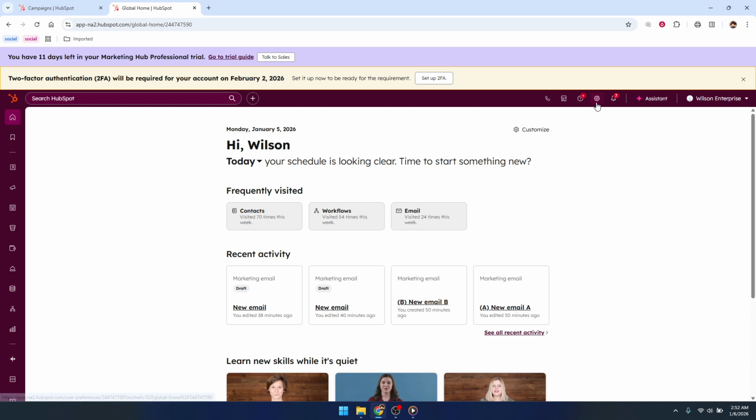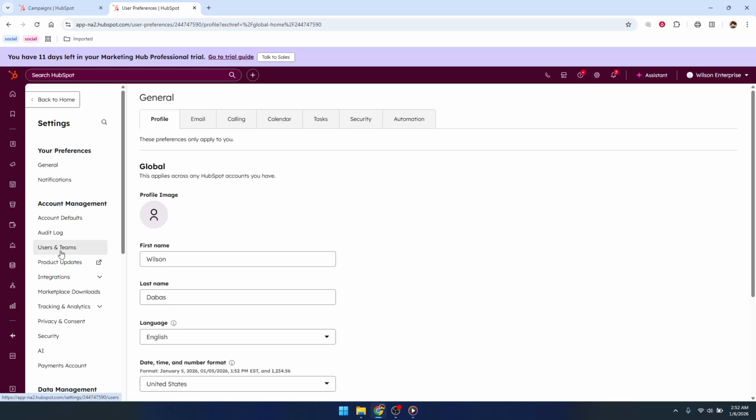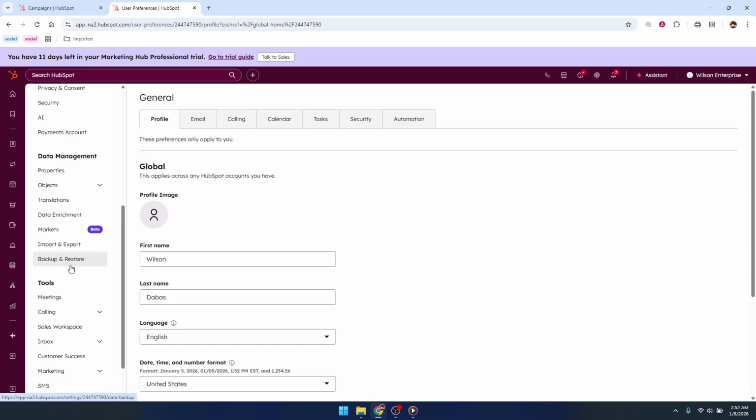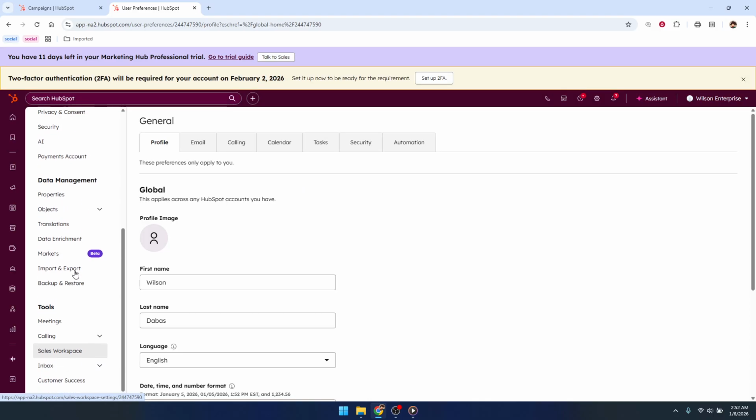First, log into your HubSpot account and look at the top navigation bar. In the upper area of the screen, you'll see a small settings icon that looks like a gear. Go ahead and click that gear icon to open your main settings area. This is where HubSpot keeps all of the configuration options for your account, including email.